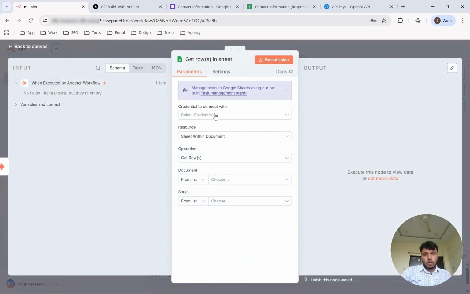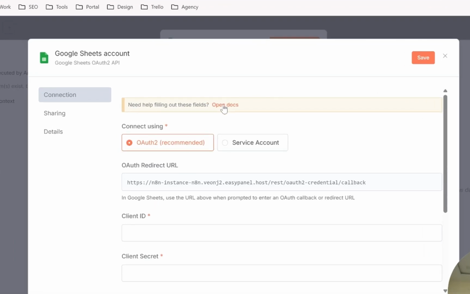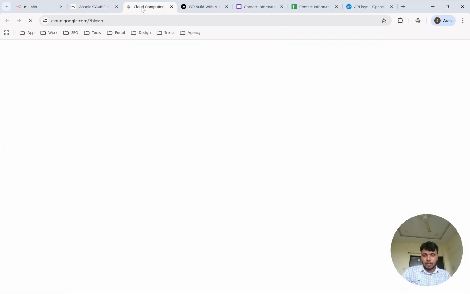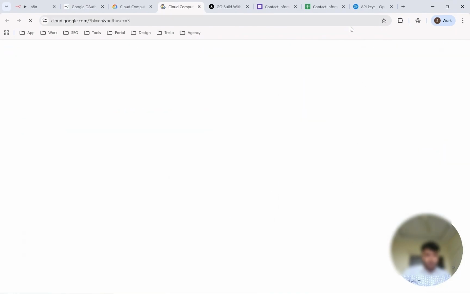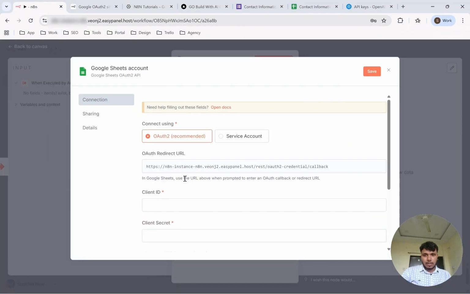Okay. So again, you need one more credential, which is the Google credential to work with. So I'll create a Google credential, now create a new credential. It's again a bit more complex, but I'll keep things very simple. So if you go to Open Docs, okay, you need a Google Cloud account. So this is the Google Cloud account. Go to the Google Cloud account. I'll just select my agency's account over here. Okay. And then go to console. So what you need is basically set up these credentials that you have. So OAuth 2 is what is required.